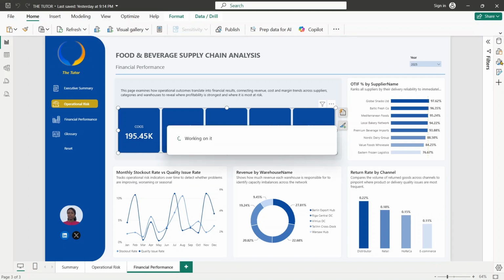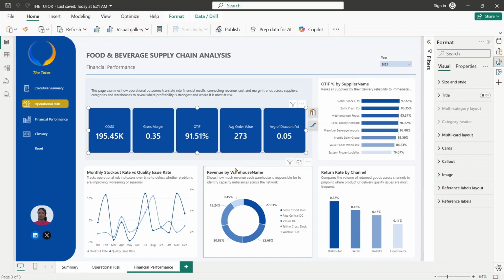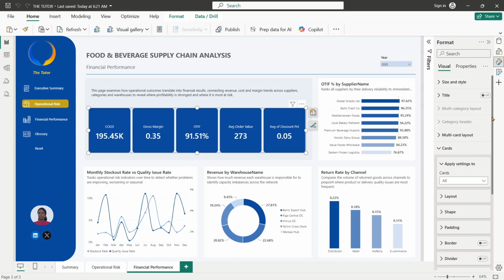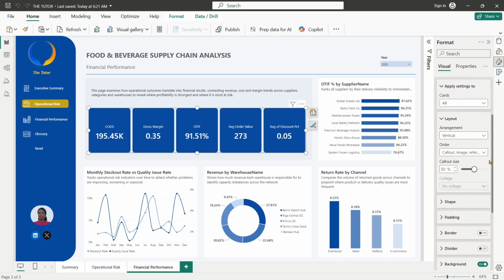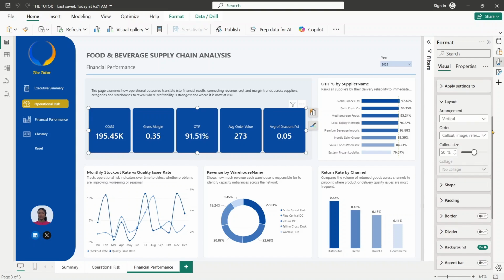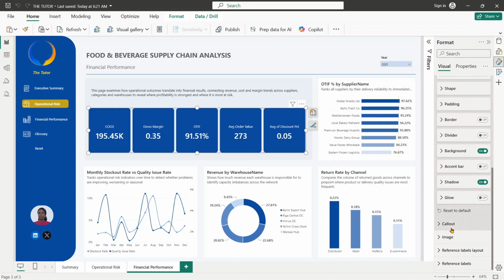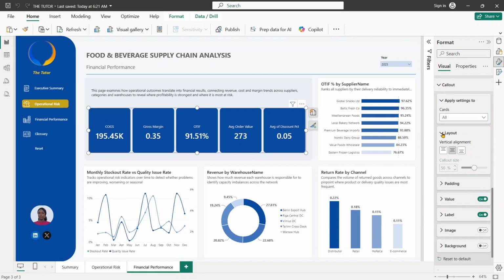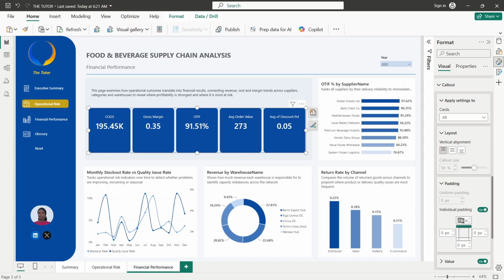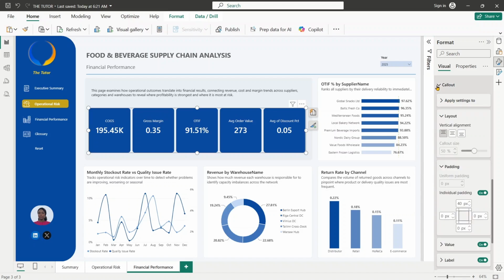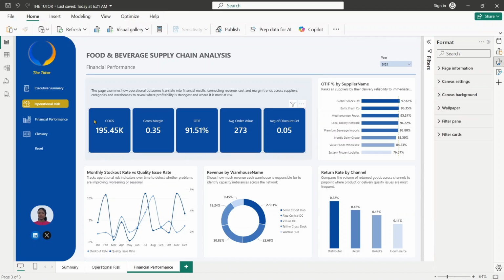Save this. Come back to your filters again, your formats. Come to cards. Let's see the position and the layout of this card. Okay. Scroll down to callouts. Expand your callouts. Scroll. Come to layout and set it up. Then come down to padding and set the padding to 40. So now we're done with our KPI basically. For this, it's just a very simple KPI. I didn't put any reference values here.